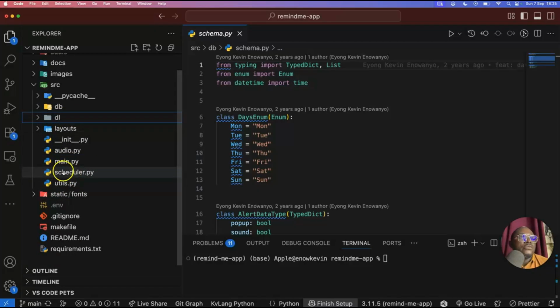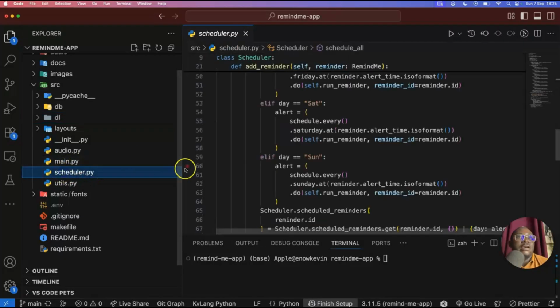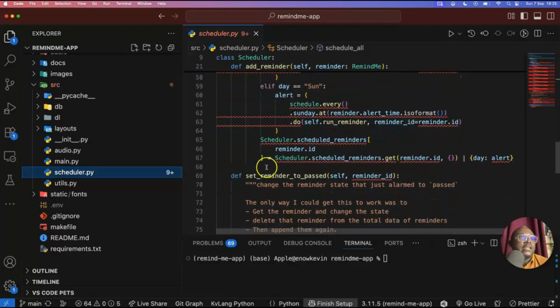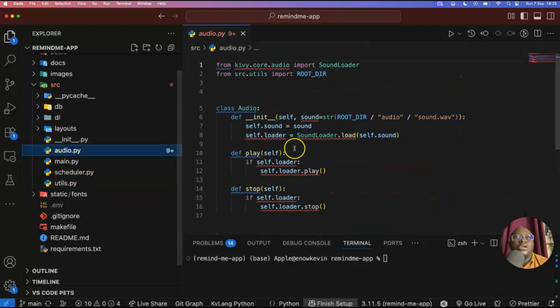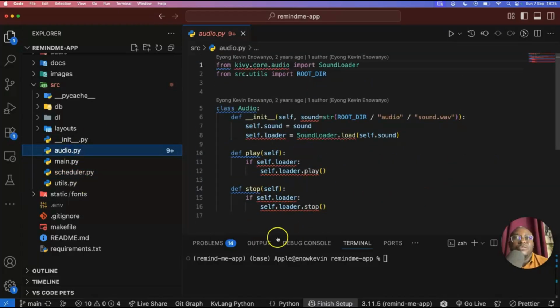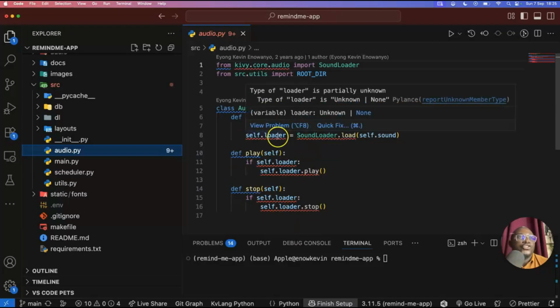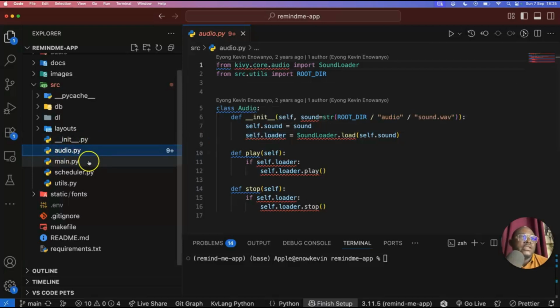Also, we can see services. There are some services that are just dumped in this source folder. For example, the scheduler helps us to schedule events, and we have the audio that helps us to play sound when an event is triggered. So these are like services, and we want to make sure that we have them in one folder called services. That's what we're going to do for the new version.